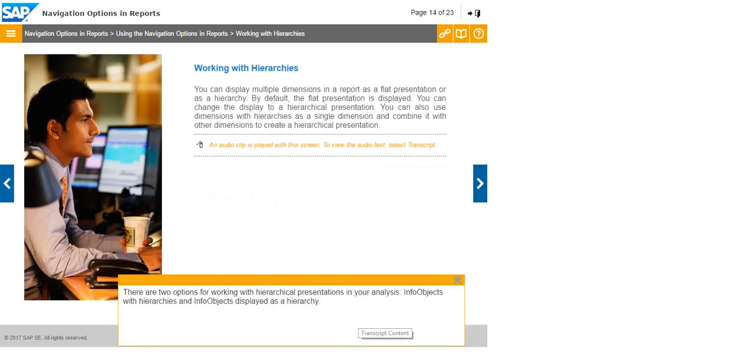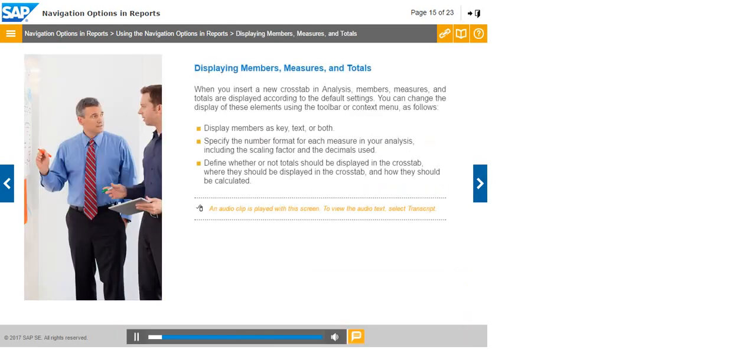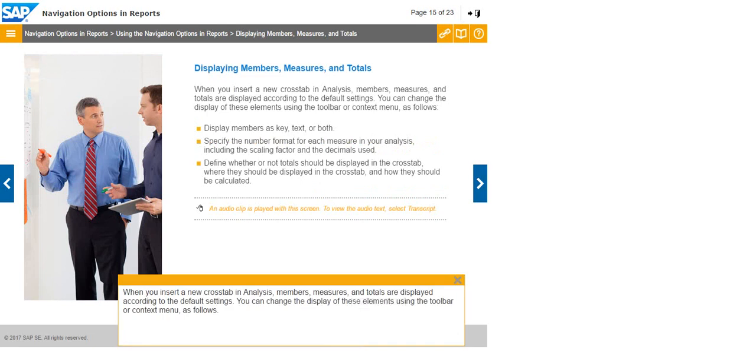There are 2 options for working with hierarchical presentations in your analysis: InfoObjects with hierarchies and InfoObjects displayed as a hierarchy. When you insert a new crosstab in Analysis, members, measures, and totals are displayed according to the default settings. You can change the display of these elements using the toolbar or context menu as follows.